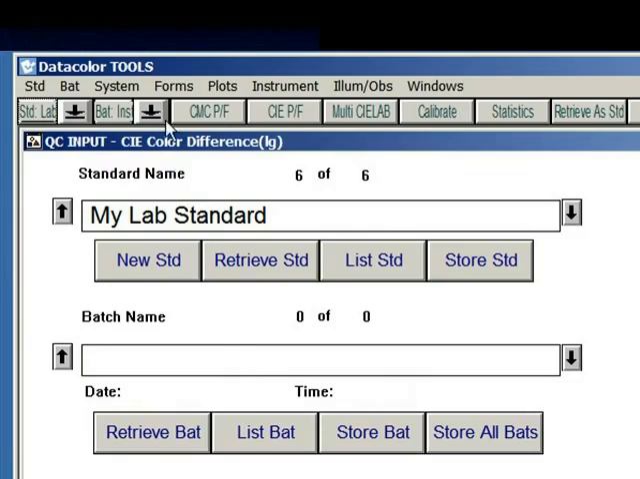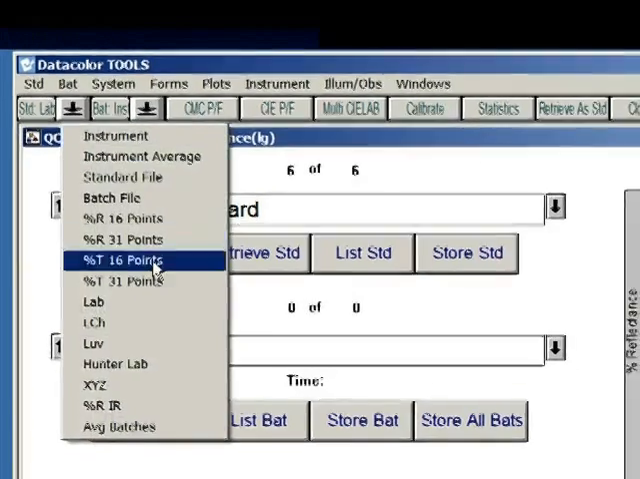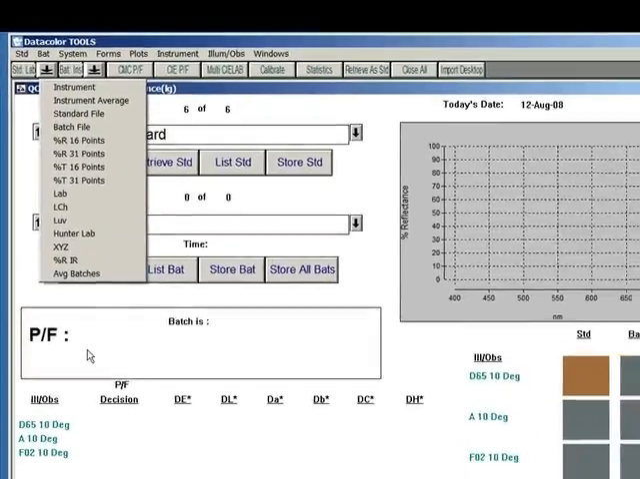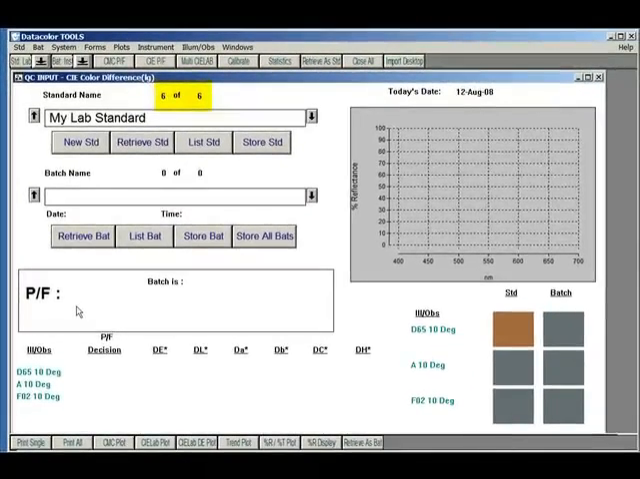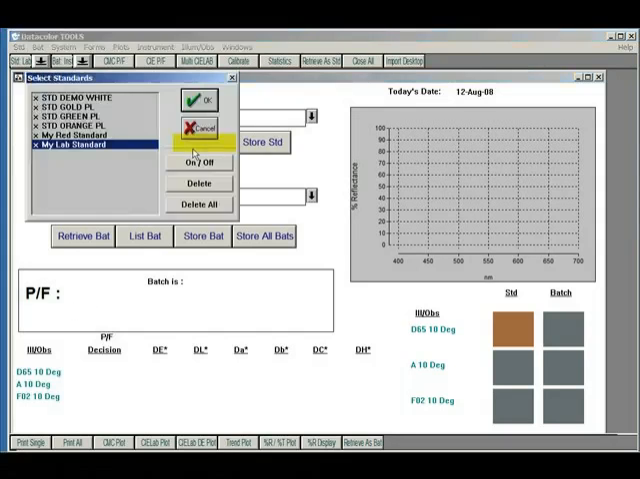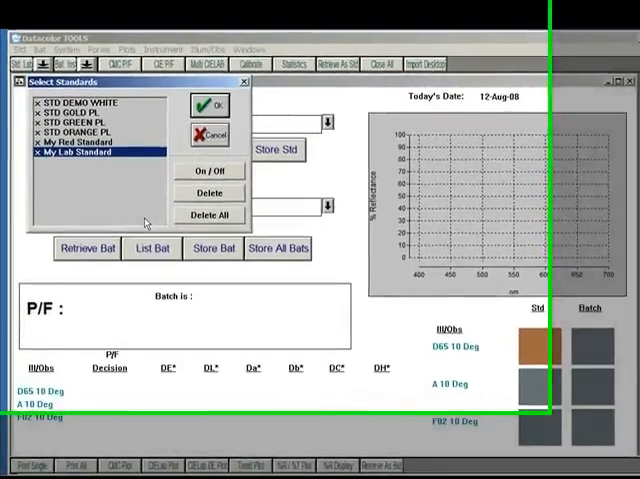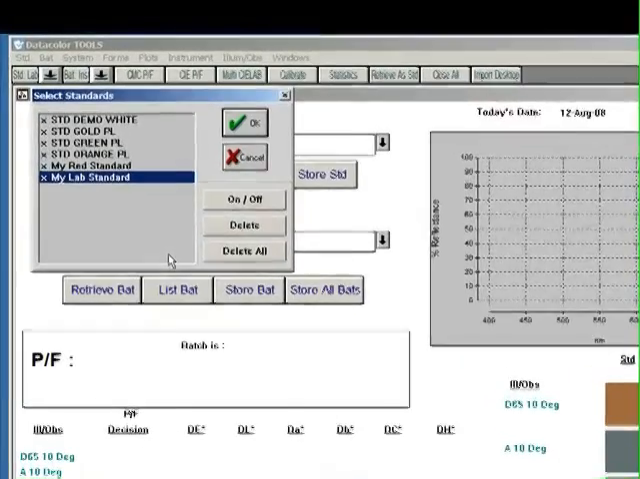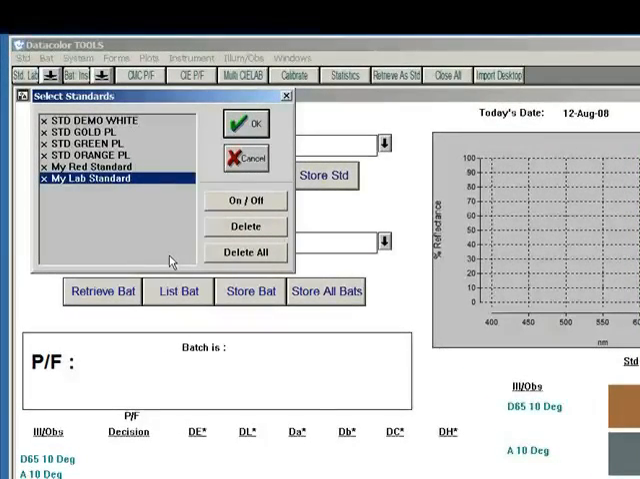Let's now look at managing desktop data. You will notice that you have 6 standards on the desktop. To list those standards, click the List STD button. When you click on the List STD button, it shows you all the standards currently on the desktop. If you select a standard and click OK, the system jumps to the desired standard.